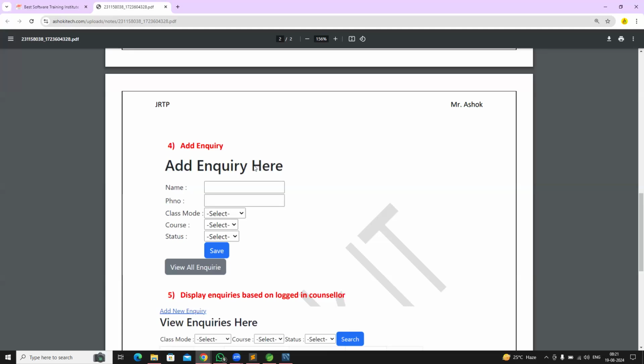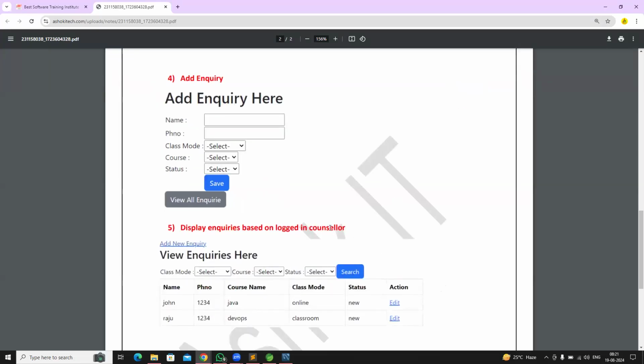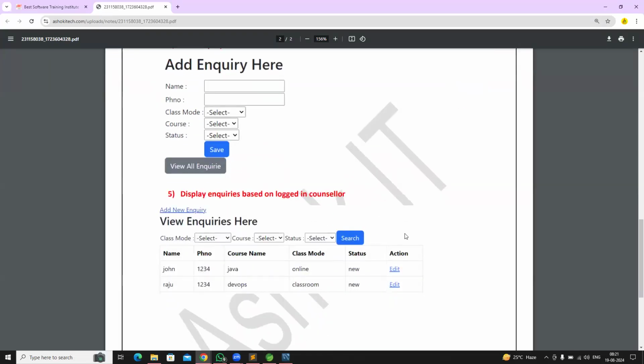Okay. And sir, if any student didn't respond to the inquiry, then how do we close that inquiry? If any student didn't respond to the inquiry, we will keep it as an open inquiry only. Students are not responding, we'll keep that in open status only. After some time, if they are still not responding, we'll update it as a lost inquiry.